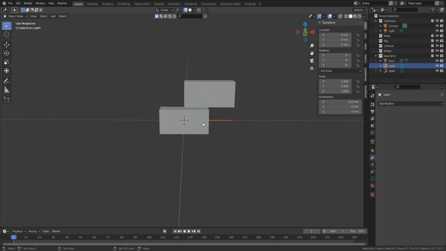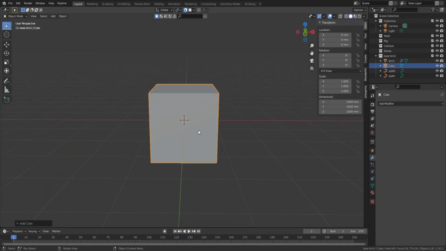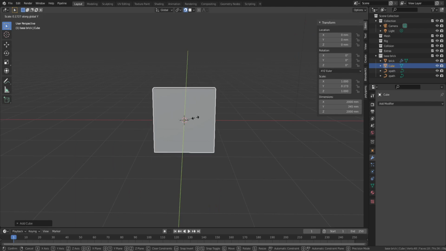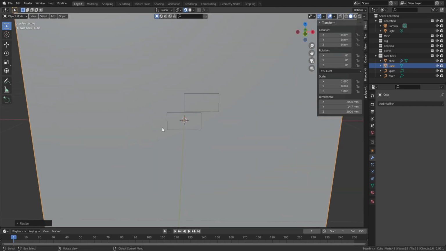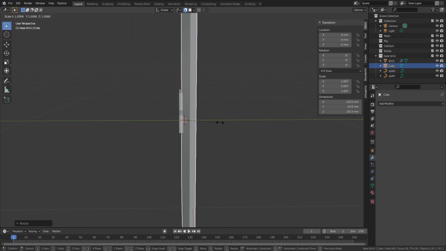What we need to do also is Shift A and add a cube, because this is what I forgot last time. We've got a massive cube. Now we press Shift Y and scale Y, on the Y axis. Scale Y and bring it down until we see the bricks clip.